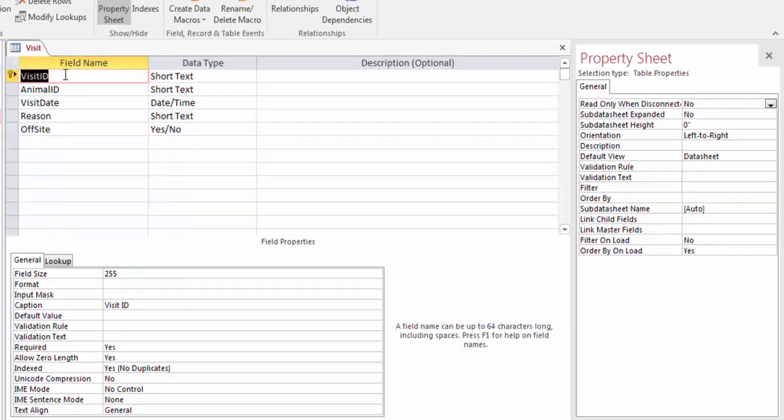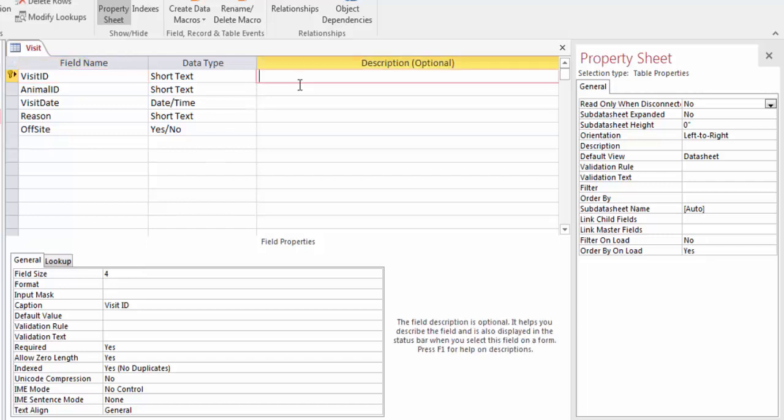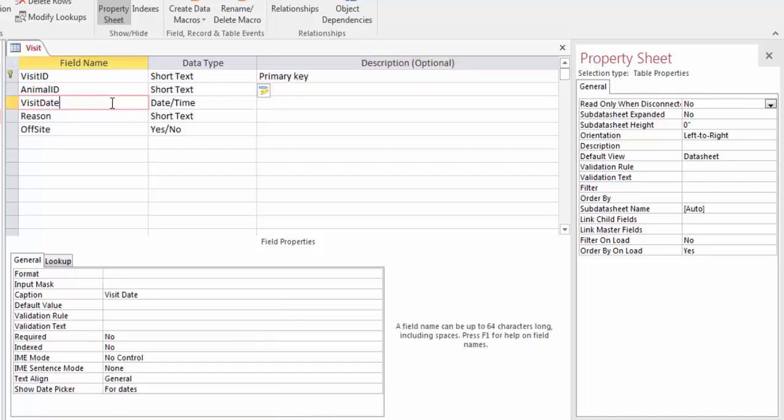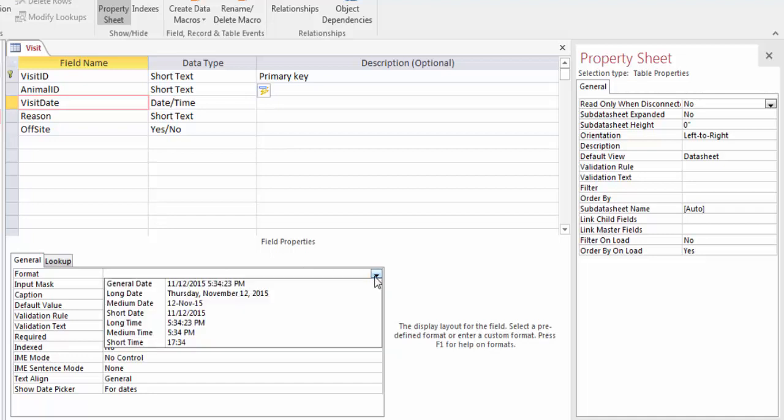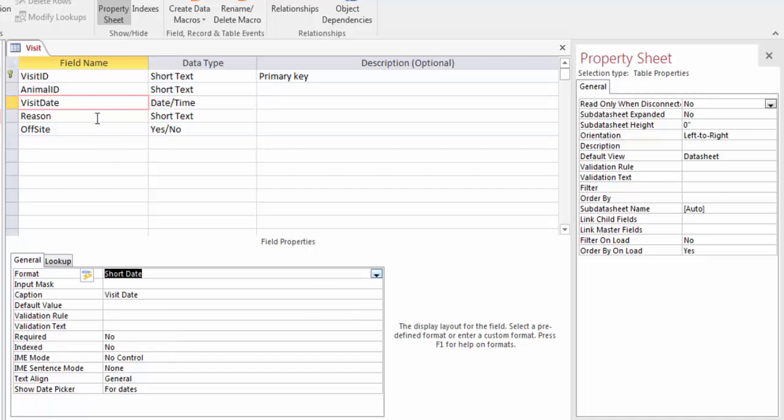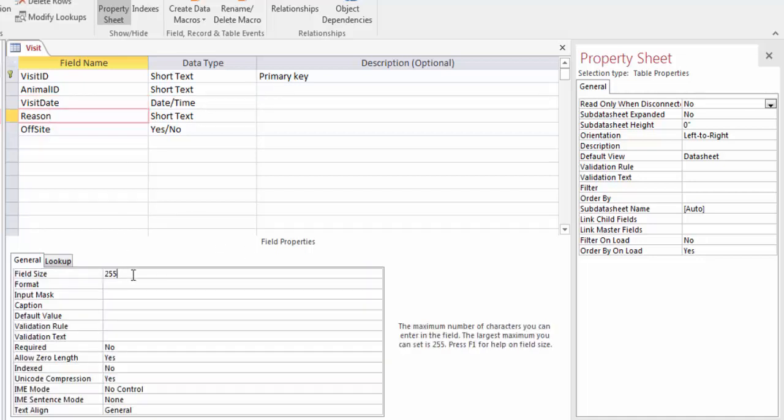So our visit ID, which was created in the previous video, has a default field size of 255. So we're going to need to change that to 4. While I'm at it, I'll add the description of primary key, and complete it by setting some additional format. So visit date, I will change to a short date format. Reason, I'll change the field size from 255 to 60.